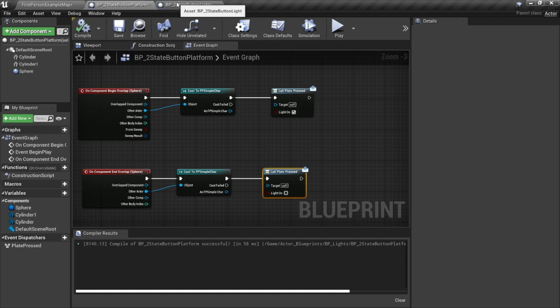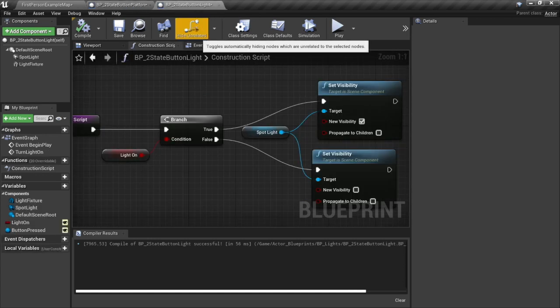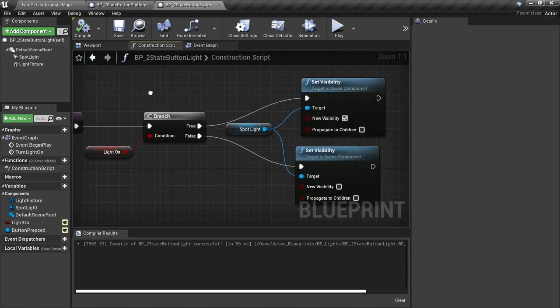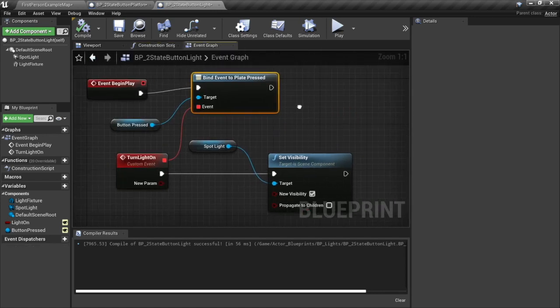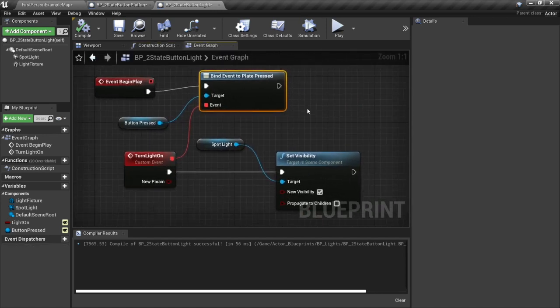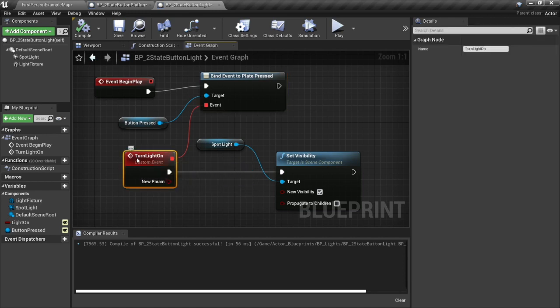Now all the work we have to do is going to be on the light. So let's pop over to the two-state button light. This one has the same kind of construction script as the other lights we've made so far. Let's go over to our event graph. This is where the bulk of what we're going to be working on is going to change. You can already see it's got a new parameter right here in the custom event. We're not going to be using that.